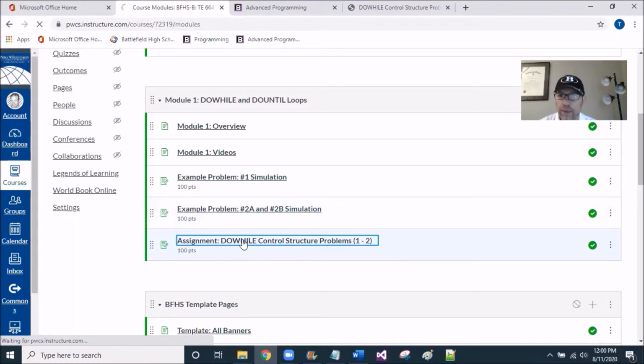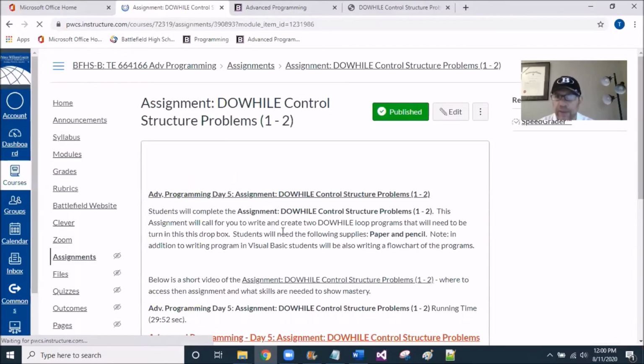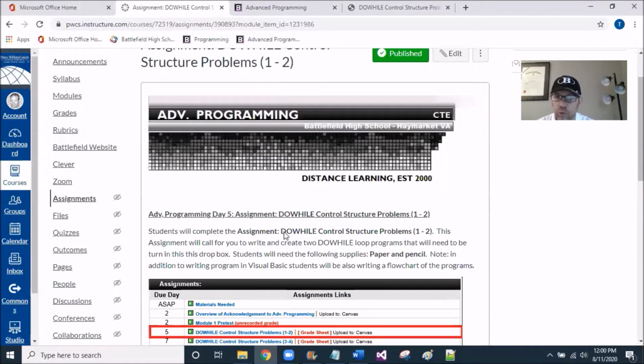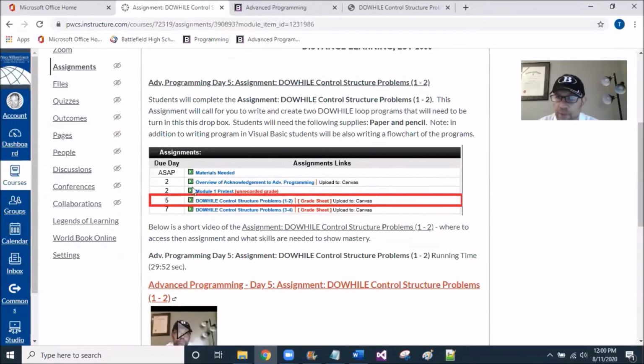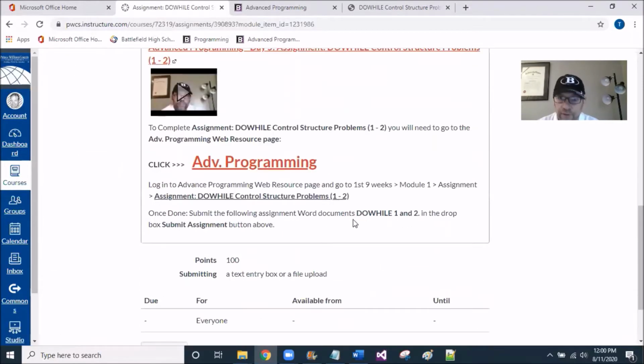So I'm going to go in there real quick, just to highlight, because this is where you're going to be submitting it as well. So understand at the website, the Advanced Programming Web Resource website, there's a line item that says Programming Control Structure 1 and 2. That's where you're going to be going to retrieve the information. Once you're done, you're going to have screenshots of your information in a Word document. So you're going to be uploading the Word document with those screenshots of the program.